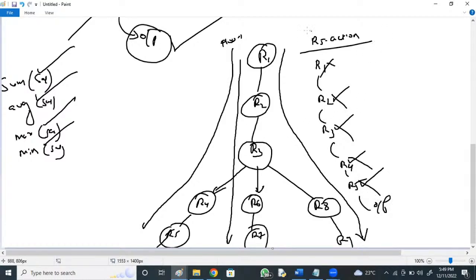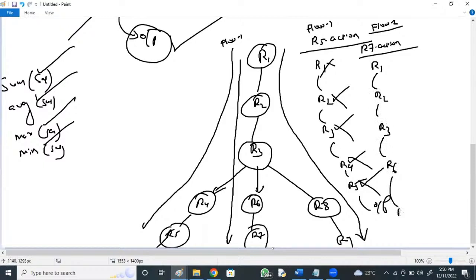If you want to execute flow 2, you go through R1, R2, R3, R6, R7, and on R7 you call the dot action. So from R1, R2, R3, R6, R7, once they get loaded, the previous one gets removed.